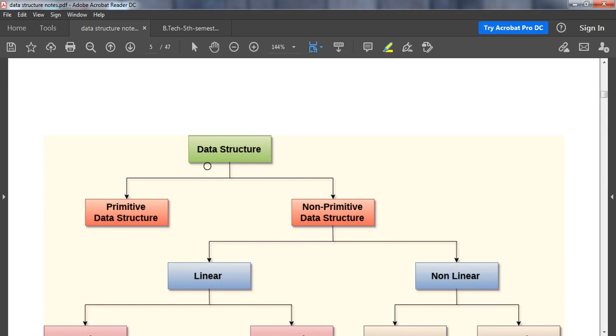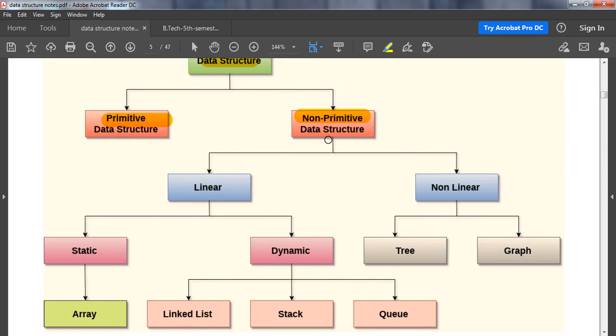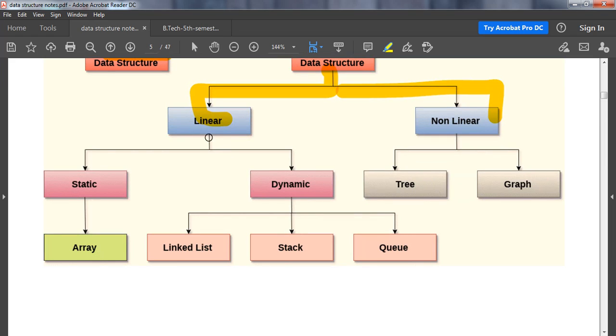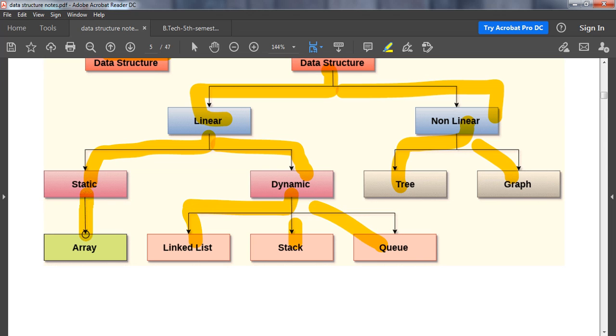Now this is the basic data structure. It is divided into primitive data structure and non-primitive data structure. Non-primitive data structure is divided into linear and non-linear. The linear is static and dynamic, and non-linear is tree and graph. Dynamic can be divided as linked list, stack, and queue, and static is array, isn't it?